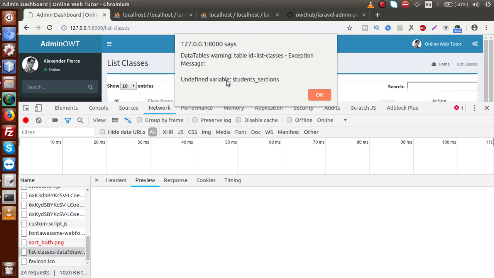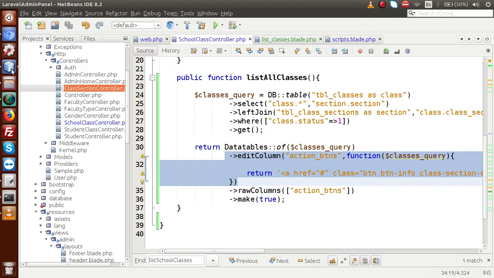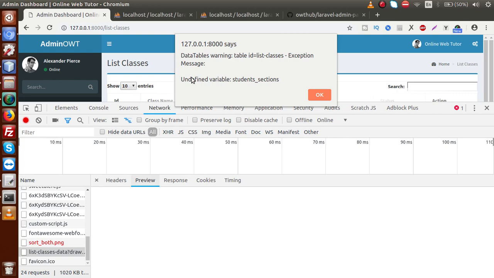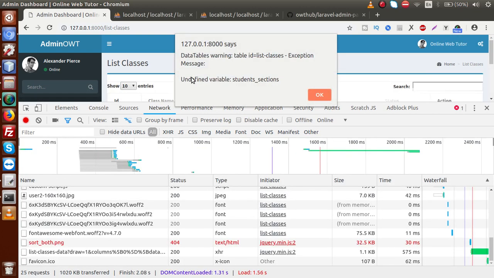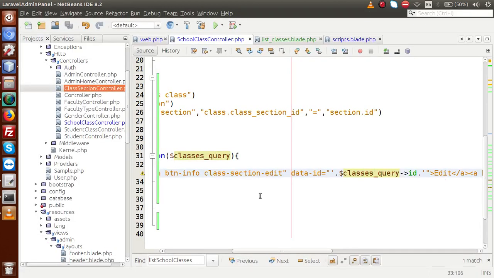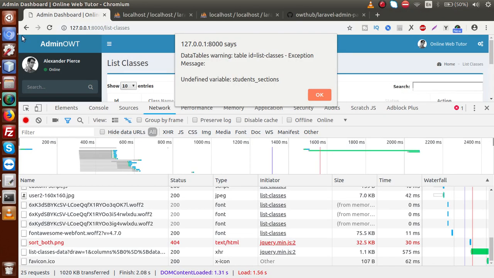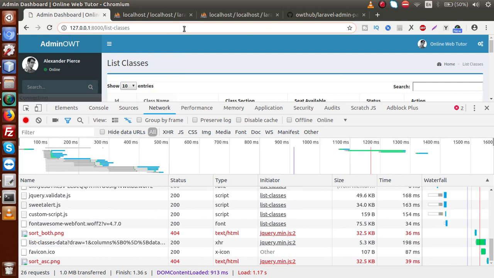Here we have an undefined variable called student section. It means we should go to the editor, and I think we have used student section somewhere, and this is here. So if I copy this classes query and paste it here, back to our browser, reload this page, and finally we have another error, something called student sections again. So again it means that we have more columns about student section, and this is for the delete button, as we remember that we have made two buttons, edit and delete. That's why we have used the classes query two times. So save this file, back here, reload this page, and the error has gone.